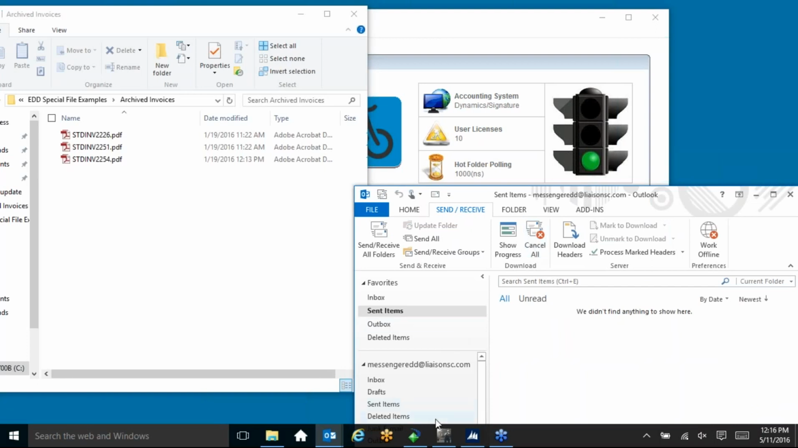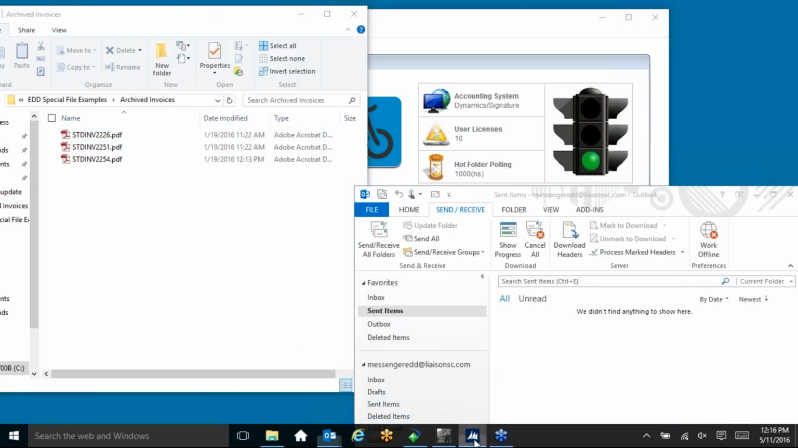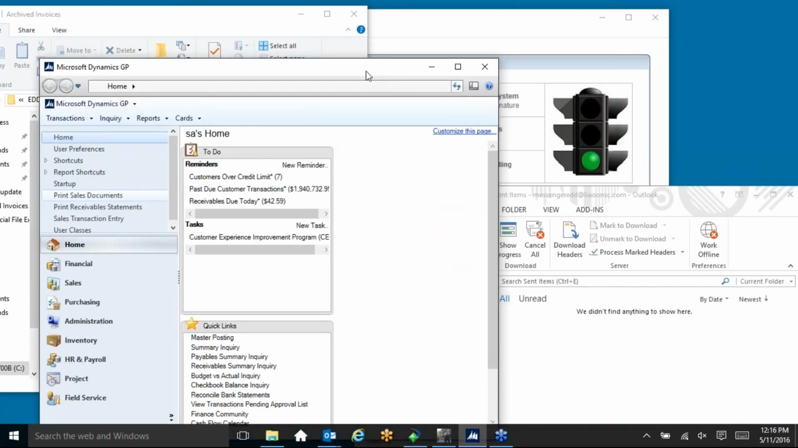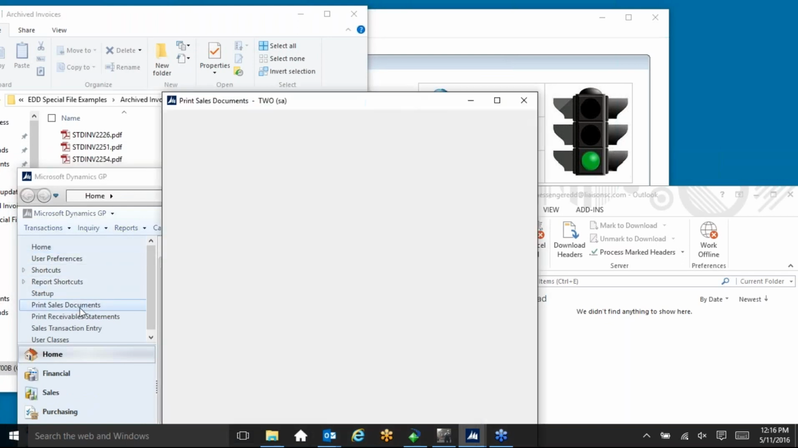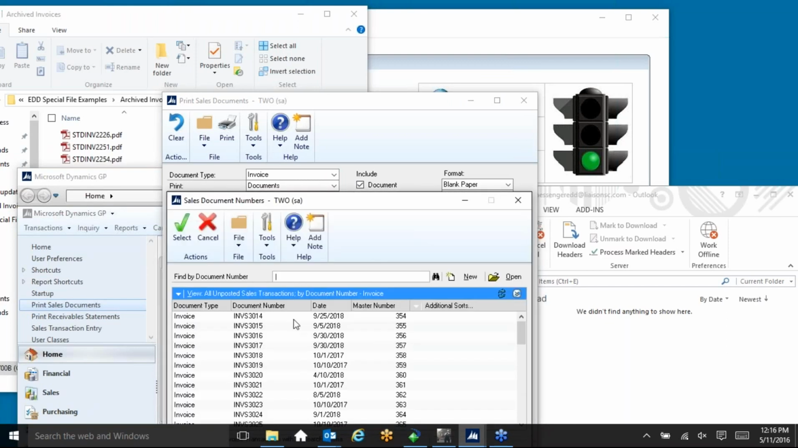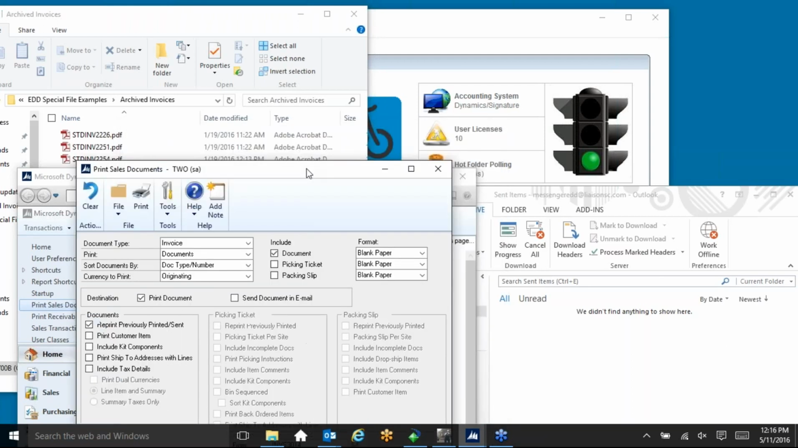Drag this down here. Now I'm just going to go into Dynamics GP. And I'm going to process an invoice through the normal print routine at this point. So this relies upon your existing print procedure. I'm just going to go in and generate an invoice. Okay, I'm going to drag this down here. This is all still part of the standard GP processing.